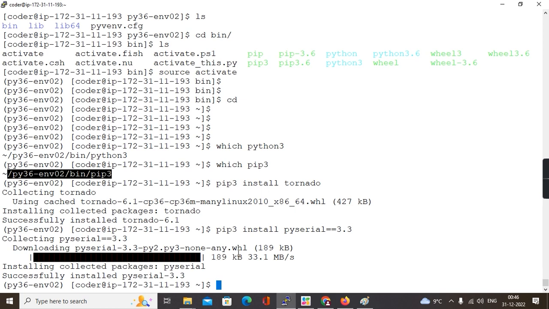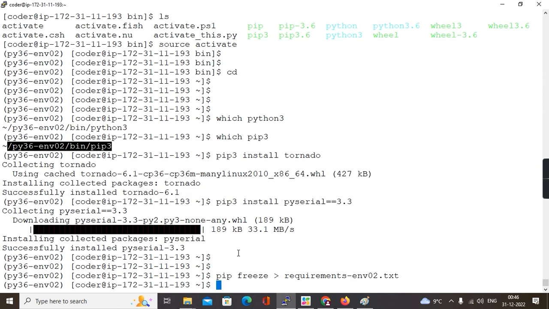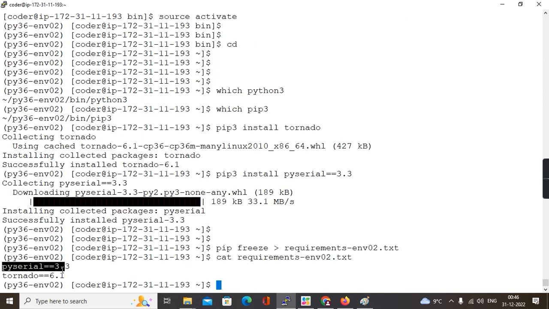Now, as discussed earlier, how to export the details of the packages present in an environment? It is simple: pip freeze, then requirements-env02.txt. Now let's see what is there in requirements-env02.txt. You will see PySerial 3.3 and Tornado 6.1. So now the second part is also clear. With this we are able to install different versions of the same package on the same machine.